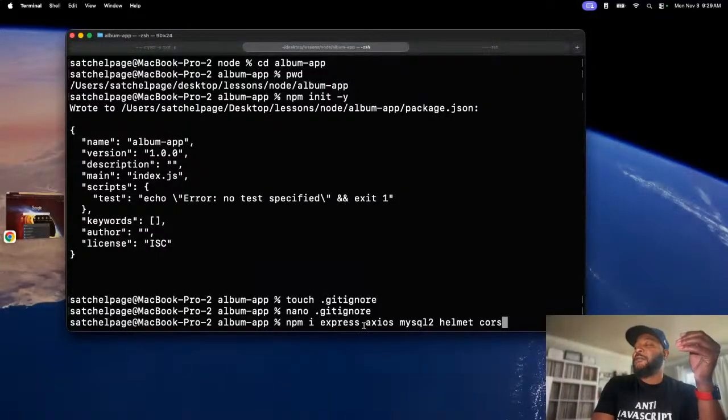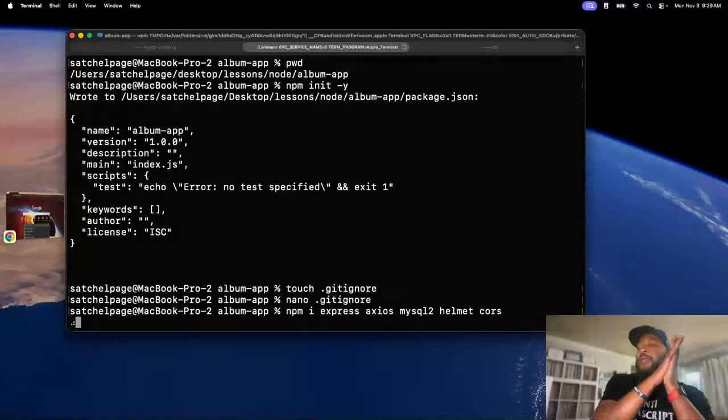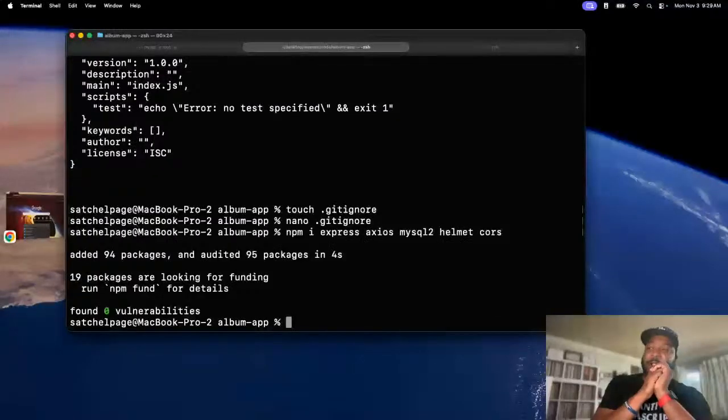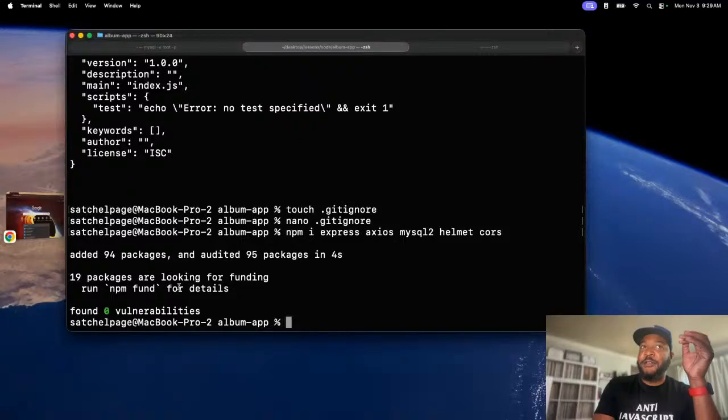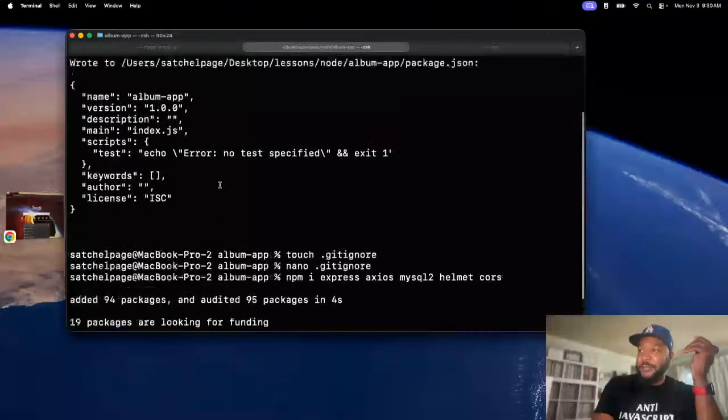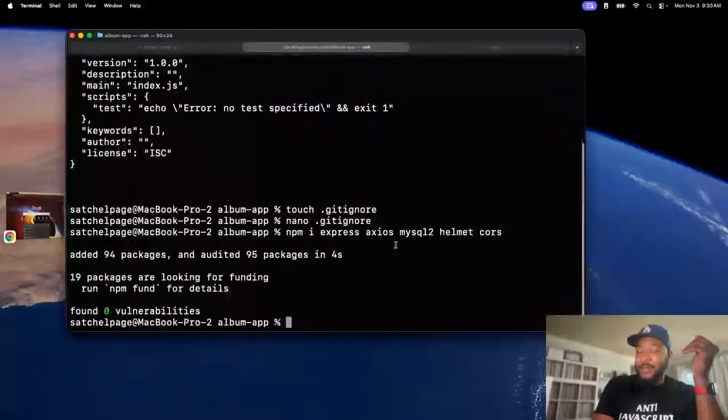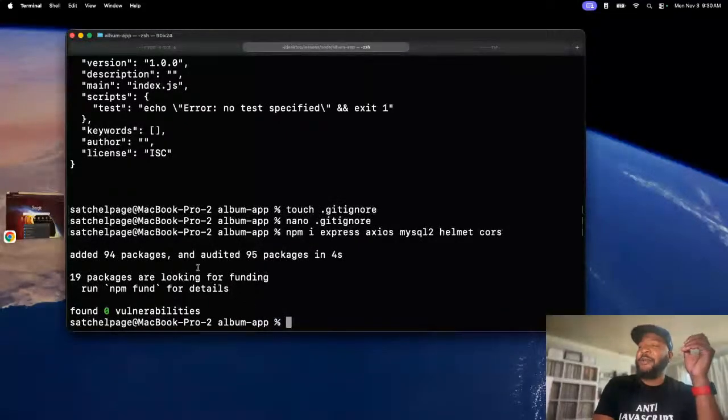So you want to install all those packages. And if you get several errors or something like that, just read through them and follow the instructions. Maybe something is misspelled or what have you, but just read and that will help you out. So, okay, I've installed my packages. I got Express, I got Axios, MySQL 2, Helmet, and CORS. Okay.